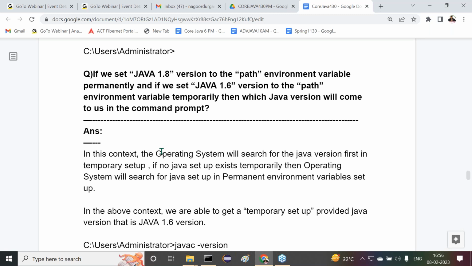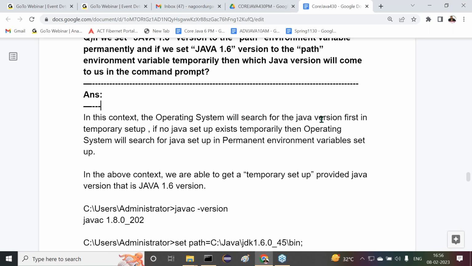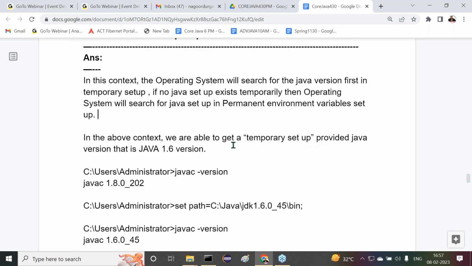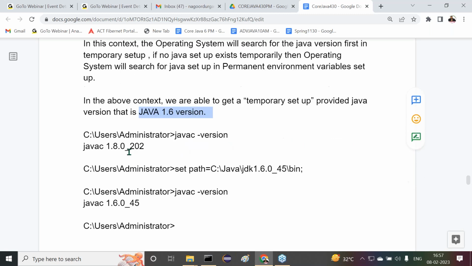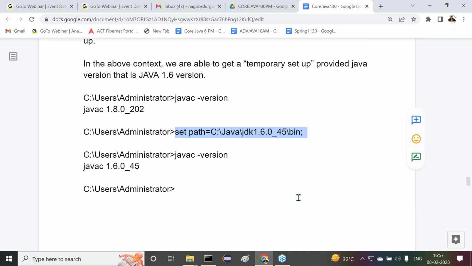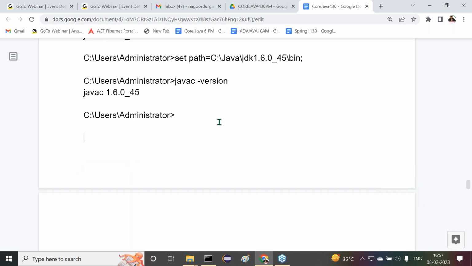So that's the reason why in this context, the operating system will search for the Java version first in the temporary setup. If no Java setup exists temporarily, then the operating system will search for Java setup in the permanent environment variable setup. In the above context, we get the temporary setup provided Java version, that is Java 1.6. Already I said, without setting the path, if I type javac -version, what we are getting is 1.8. But now after setting this path environment variable, if you run javac -version, then what we are getting is 1.6. So this is exactly the punch here, we can understand clearly.